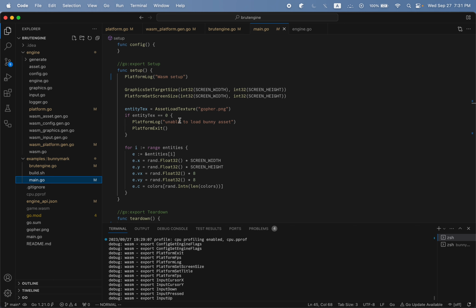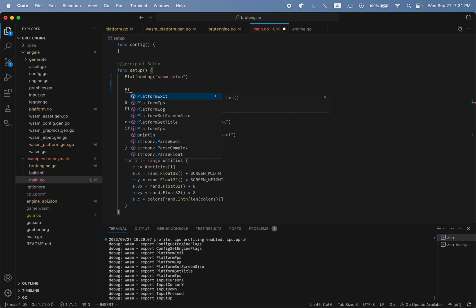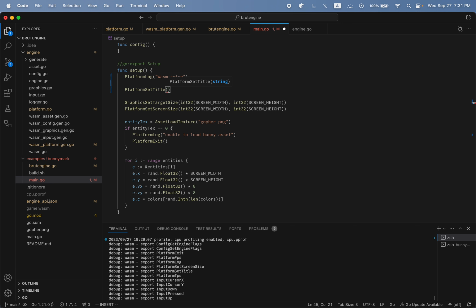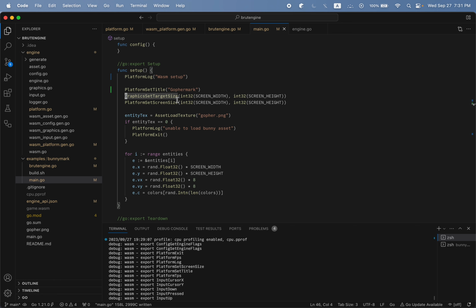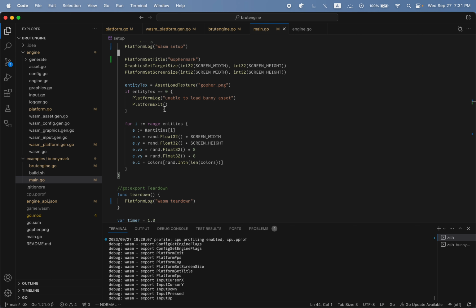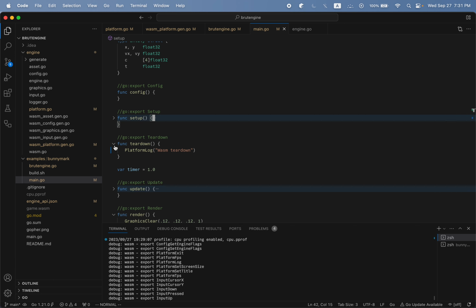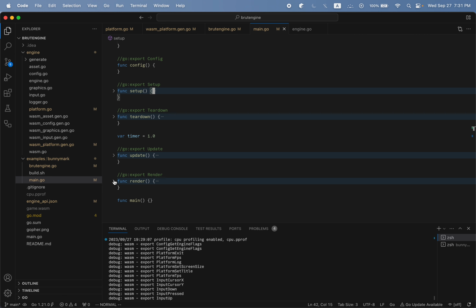Now, if we go to main.go, we'll go in our setup function, which is called after the window's already been created. So we can go platform set title, and we'll call it like gopher mark, right? It's kind of like bunny mark, but with gophers. And that's really it. So these functions are the actual functions that our engine will call through WebAssembly. So we have setup, teardown, update, render, and then this config one.